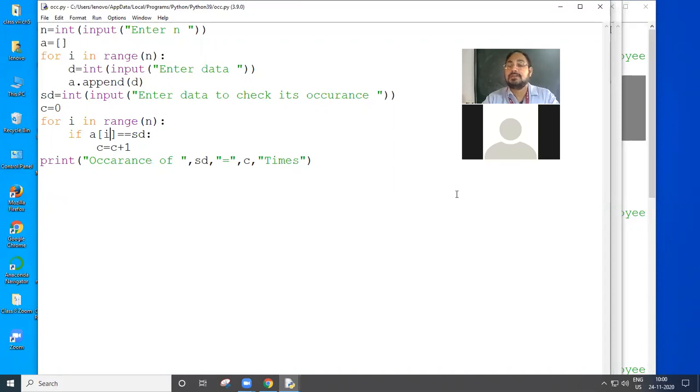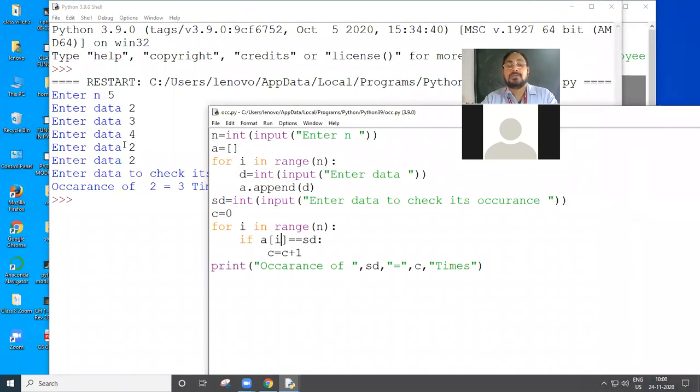Then third element was also not having, then fourth element was having 2. So that is 0, 1, 2, 3. A of 3 equals to 2, the C is equals to 1 plus 1 is equals to 2. Then A of 4 equals to 2, yes, 2 is equal to 2, the C is equals to 2 plus 1 is equals to 3. Finally, we have written here, spelling mistake thodi, occurrence of SD. SD means the data which you have entered equals to C times, that is the number of times calculated. Understood? Should I explain it more? If you have understood, show thumbs up.